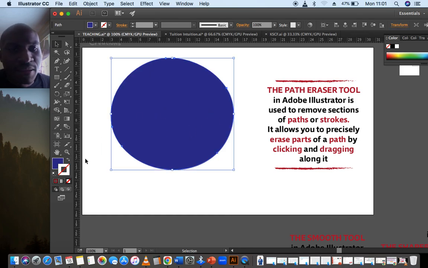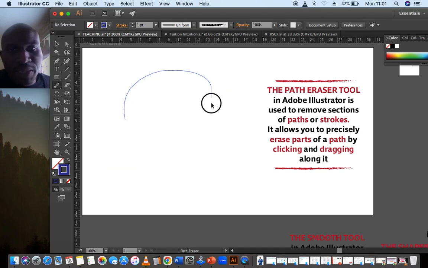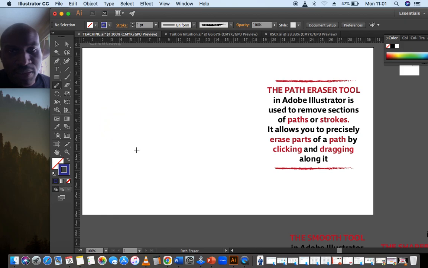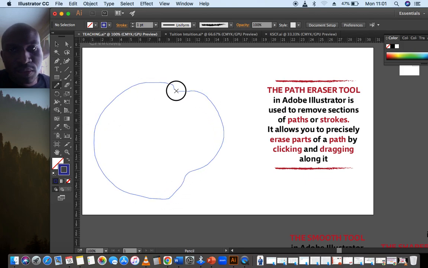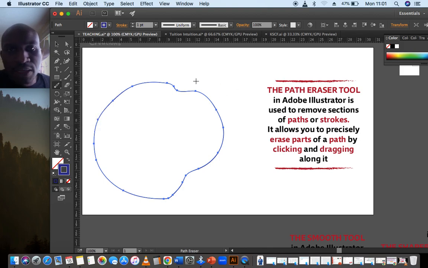So this is a path. A path is like that. So when you come here, you create a path like that. That is a path. Come here, the pencil tool. So that is a path. When you draw with the pencil tool, you come to the path eraser, which is just below here, and you erase the path like that. Just click on the path, you will erase, then do like that and do like that.